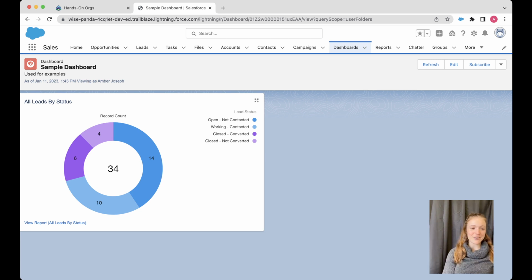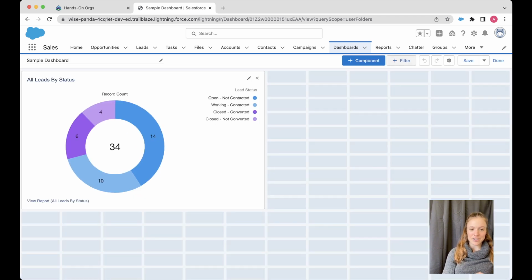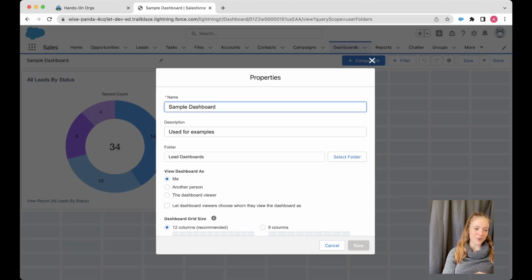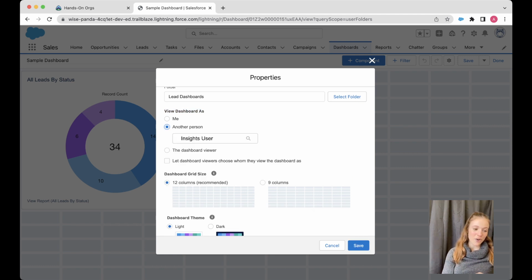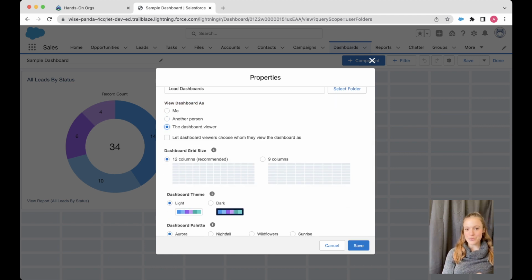Bit of a danger, all right? So you really want to be careful about who the running user is, and you can check this by going into Edit for your dashboard, going up to the gear icon. All right, it opens up some properties, and you can see view the dashboard as. Now, when you say me, it's you, like everyone will see it as you. You can view it as another person, or you can view it as the dashboard viewer, which is I will see it as I see it.